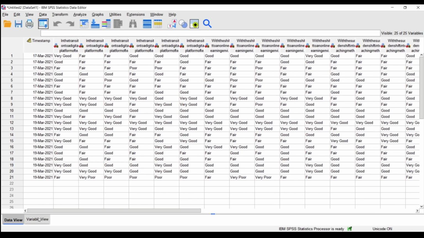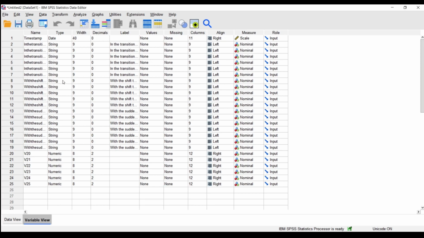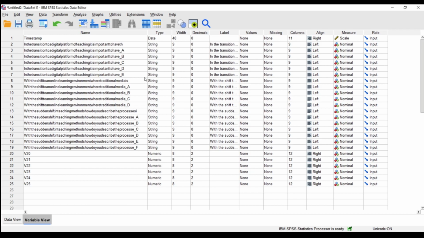Let's now go to Variable View. Now, the Variable View determines what type of data we are working on. These are the numbers of columns that are visible in the Data View. These are the names of the variables, the type, the width. Let's go over them one by one. So the name of the variable is non-spaced, and it's also limited in characters, which you could also change for an alternative or a better representation of your data.